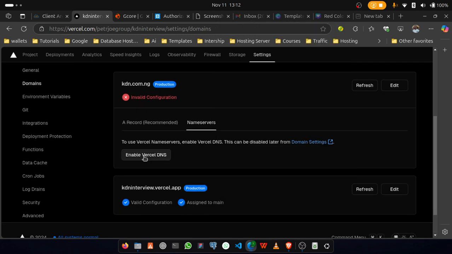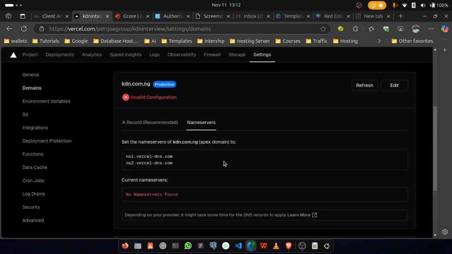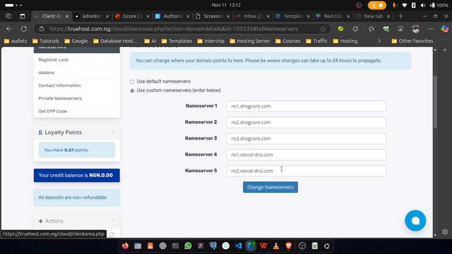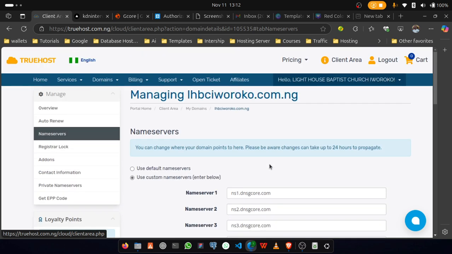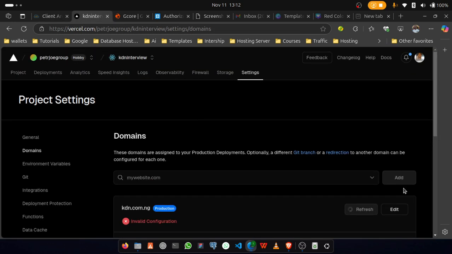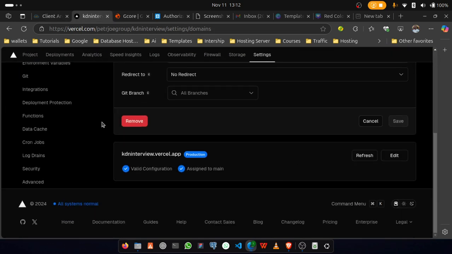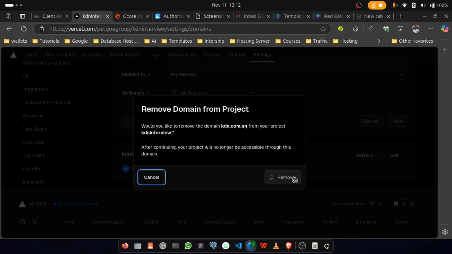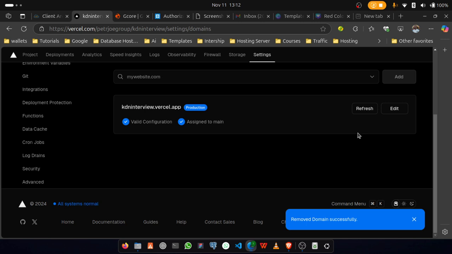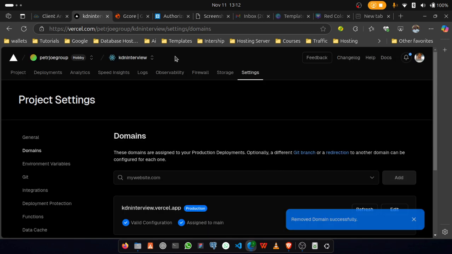Enable name server DNS. After enabling it, it will give you these two DNS. These two DNS are what you are going to add to your name server 2. This is name server 1 for Vercel, name server 2 for Vercel. That's that for setting up a name server on your hosting platform. I don't really need this one again. Let me remove it. I don't need to set anything up.